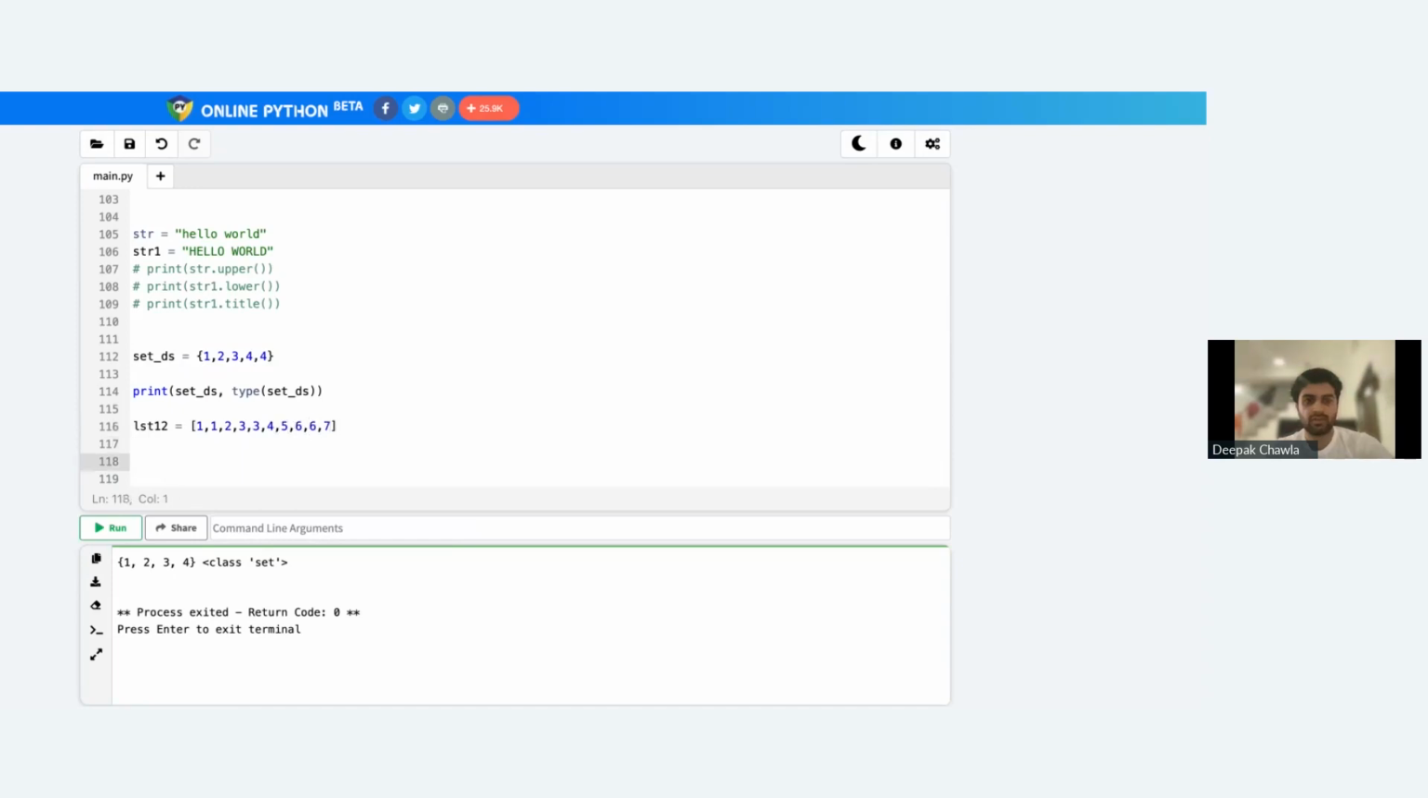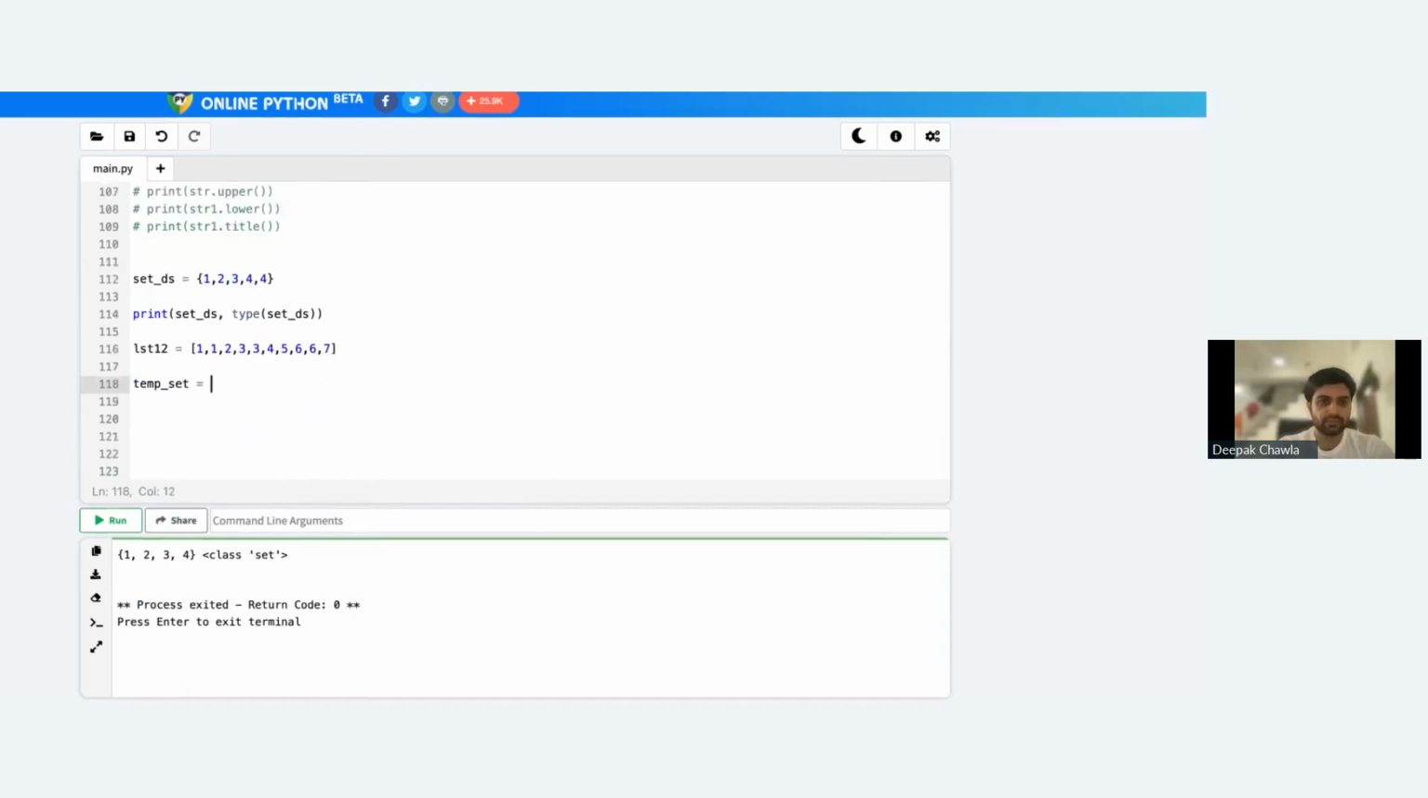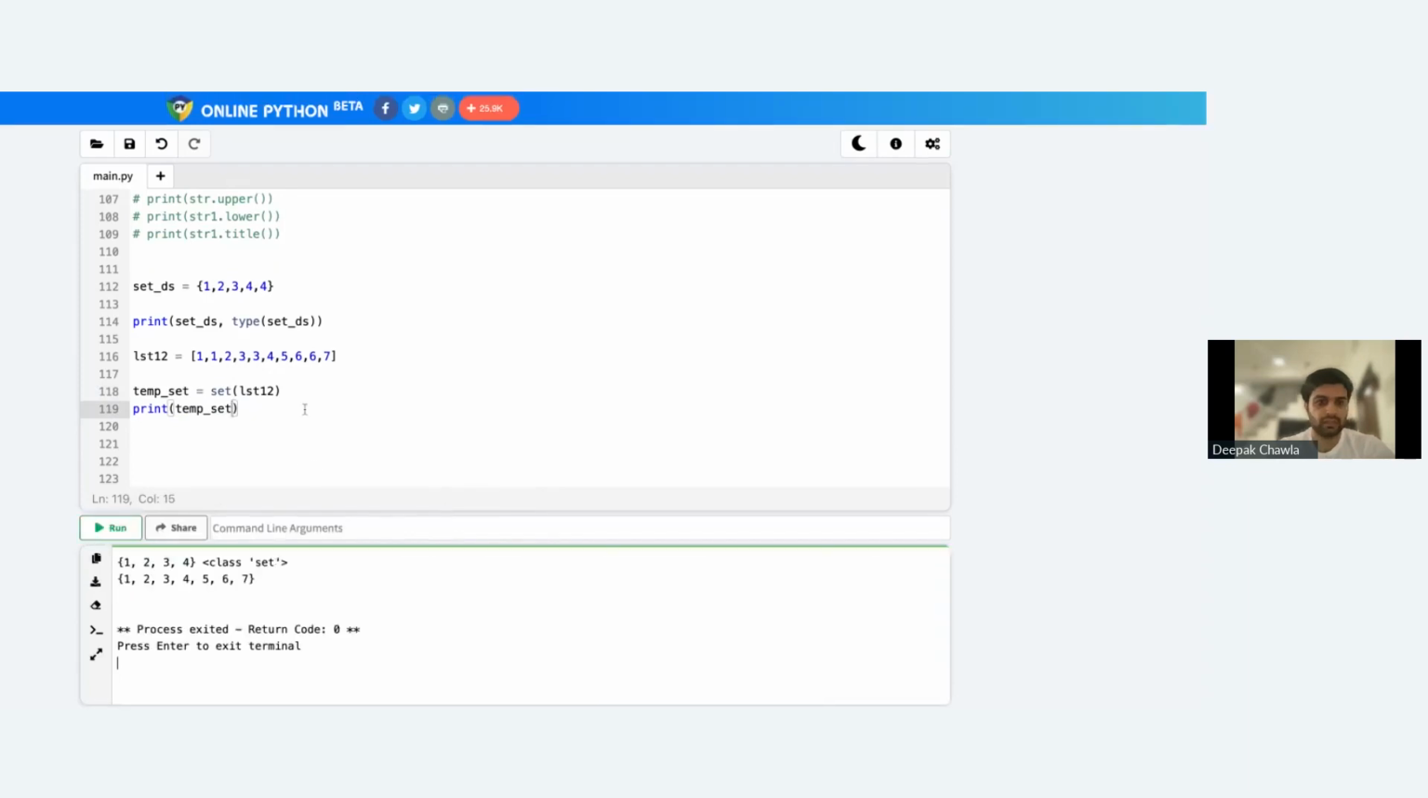Okay, now I will just convert it into a set. So I have the temp set. See, only the unique values have come. All duplicate values have been removed automatically with the help of the set function. So this is a privilege of the set. It only keeps the unique values.